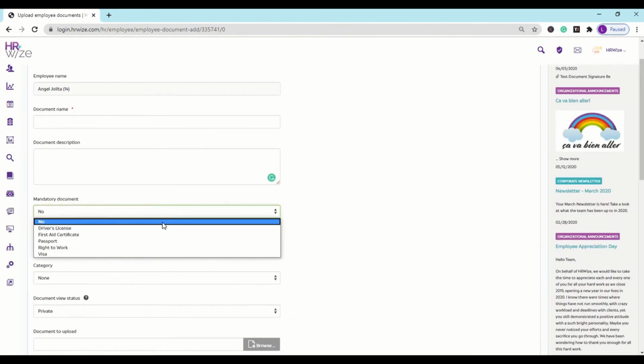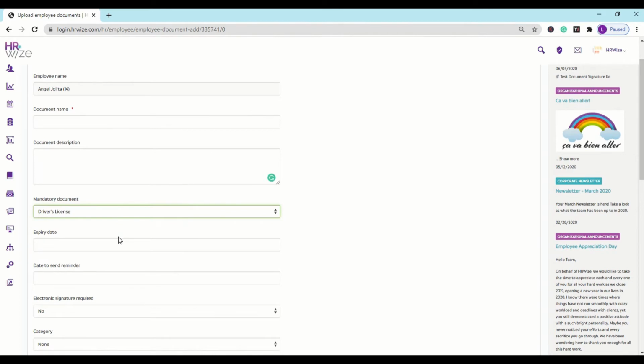If we do make this document mandatory, we can add an expiry date for this document, as well as an option to add a date to send a reminder. This will send a notification to the HR email notification address, as well as the employee's manager, before the mandatory document expires.